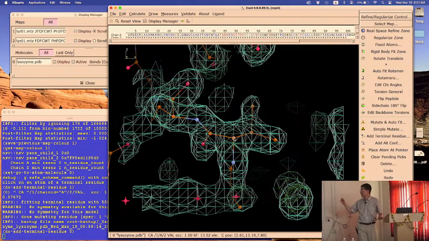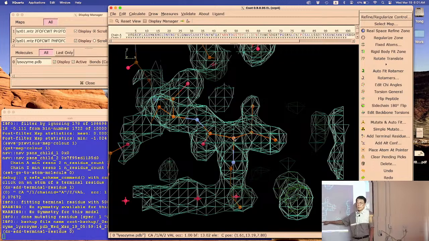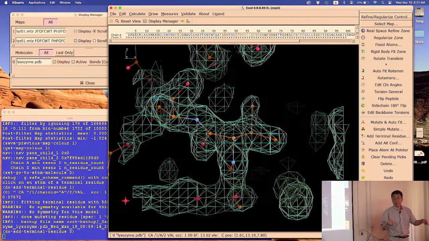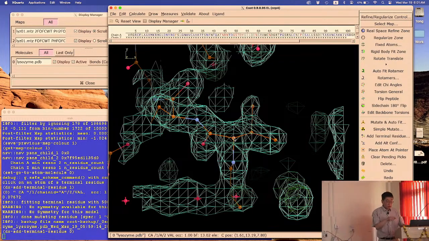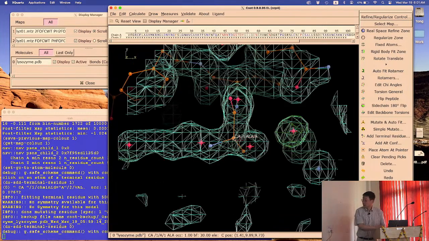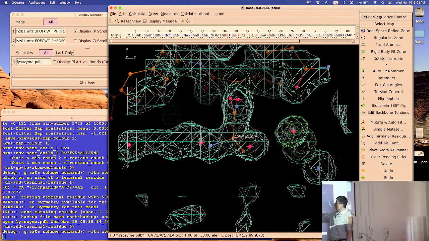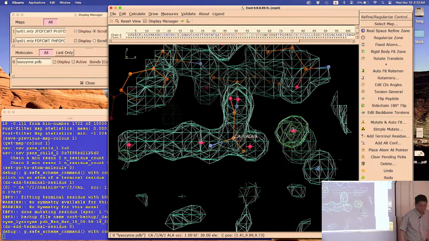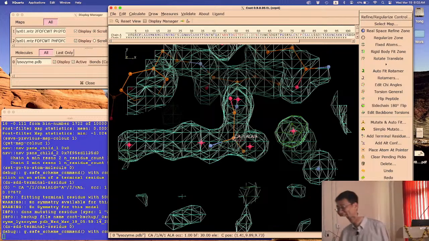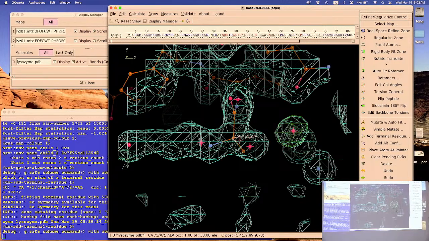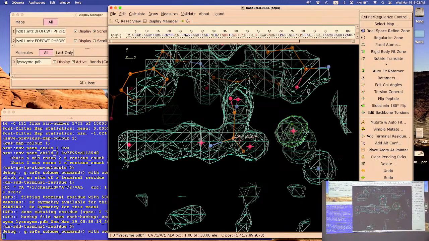Thank you. So now we center on the new residue built in by holding down shift and spacebar at the same time. That moves backward a residue. So hold down your shift key and spacebar. So now you're centered on the first residue you built in. Got it? Okay, so hold down shift and space. Yeah, there you go.